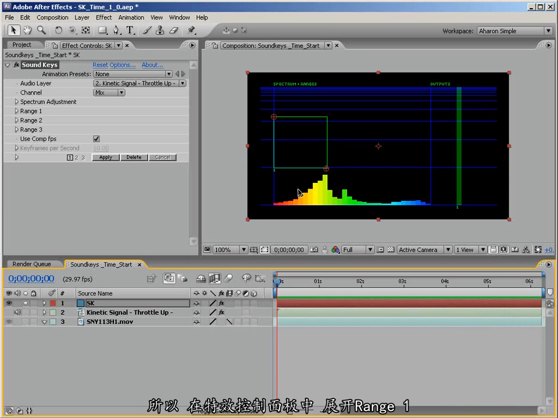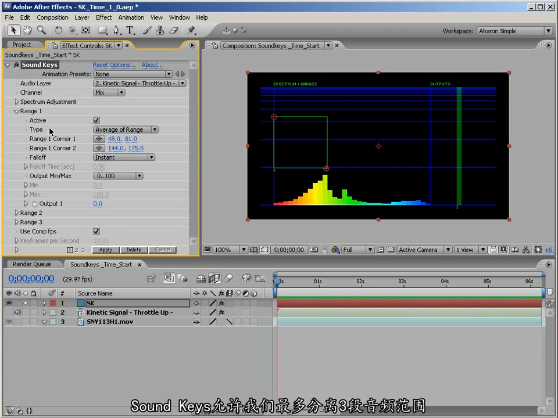So, in the Effects panel, twirl down Range 1. Sound Keys gives us the ability to isolate up to 3 sound ranges, but in this project, we'll just use 1. And on that point, notice the checkbox here called Active. Each range has a checkbox for this. Right now, the only active range is 1, and I know this because at the bottom of the Sound Keys effect, only the number 1 is turned on here. Also, take note of this property called Type.